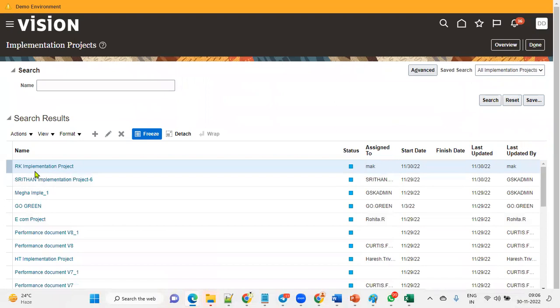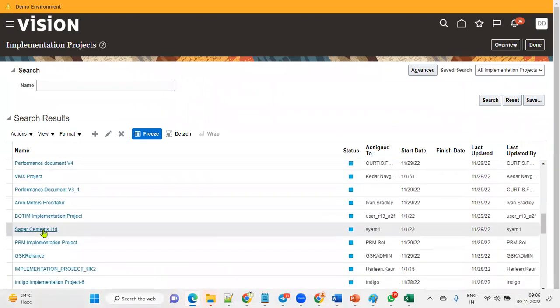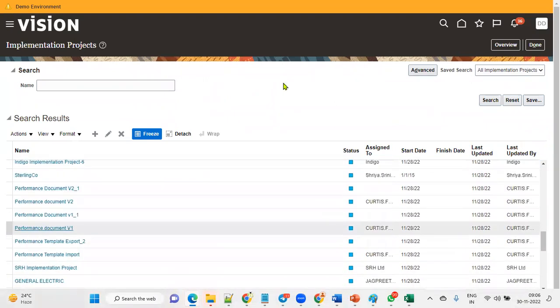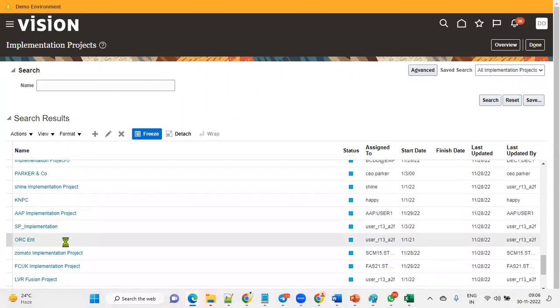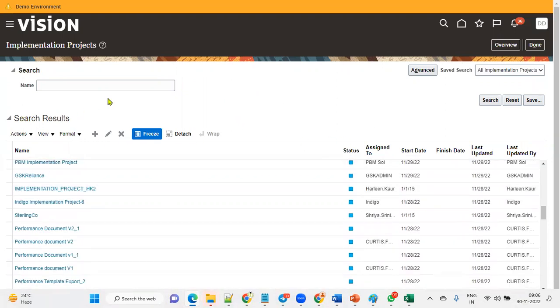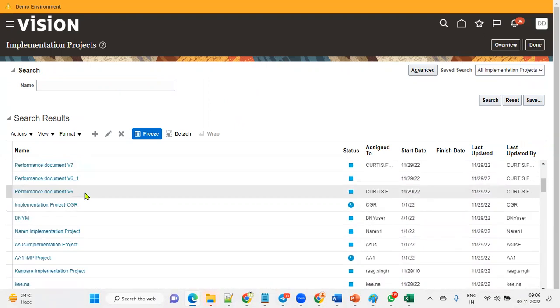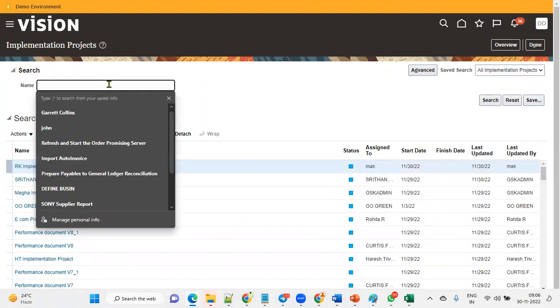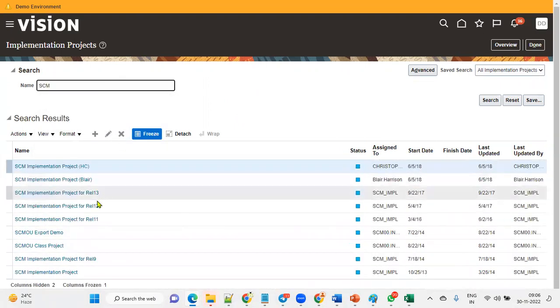In implementation projects, here I am able to see multiple project names. But when we are working in real time, there will be one implementation project for supply chain, one implementation project for finance, and so on. Like that we will find. So it doesn't mean that we should come here to configure the enterprise structure or any setups. We can do it from our main page also. That is just like a shortcut.